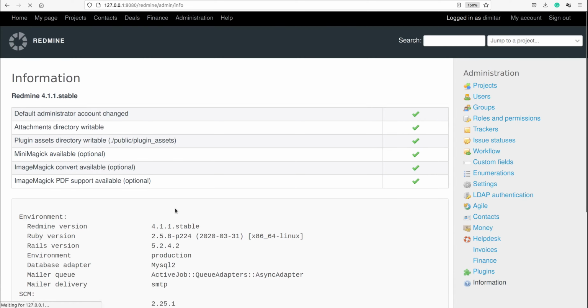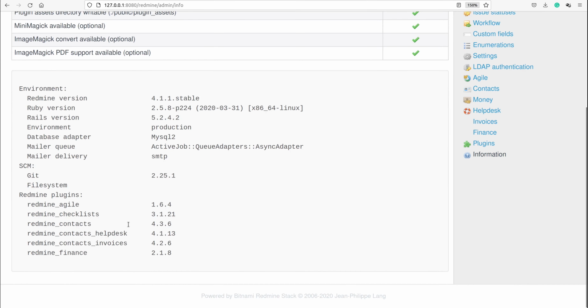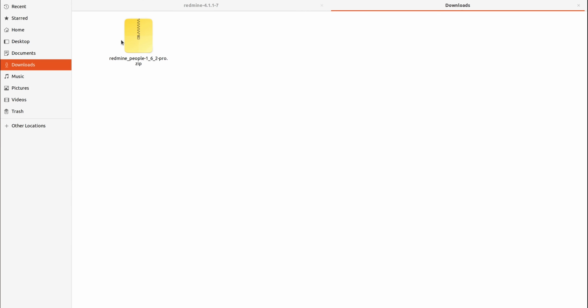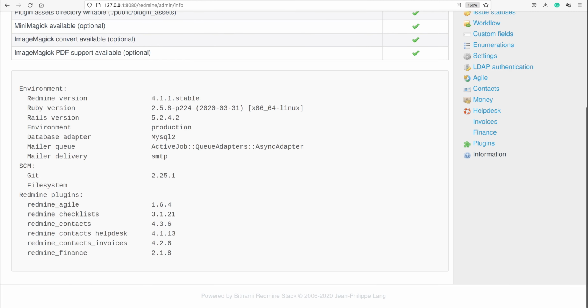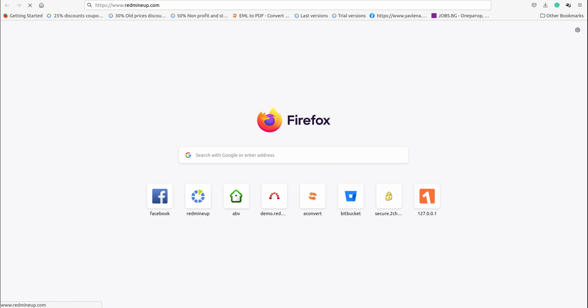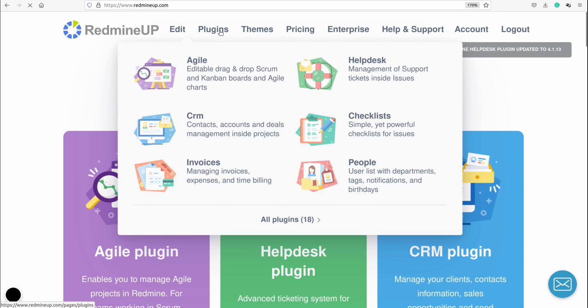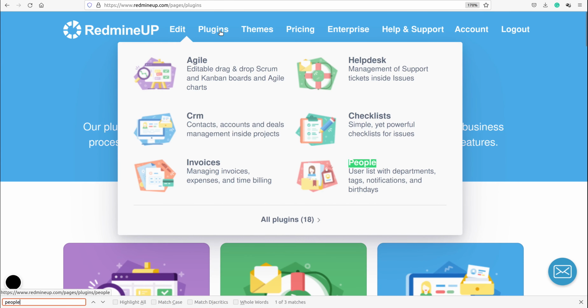So here is our current plugins list, and now we are going to install the People plugin. So the first thing is that you have to go into your license manager and download the very latest version of the People plugin. However, you could also use the light free version of the plugin. For this situation, you have to go to our site, that is RedmineUP.com, and then go to plugins and then search for People.